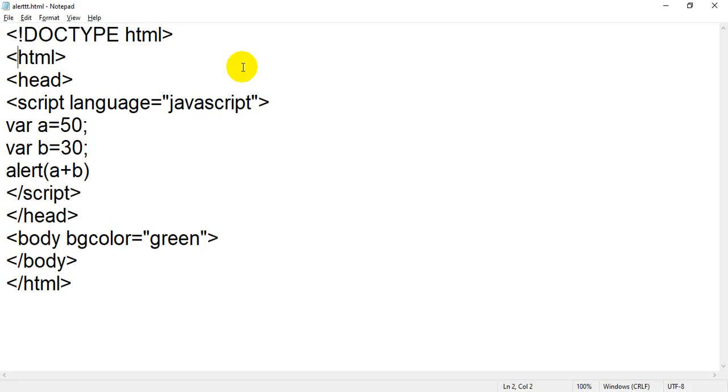When I refresh, you will get 80. Why do you get 80? Because you have written 50 plus 30, that is 80. So we have ended with my first function, that is alert. Hope you could understand what I have taught you.